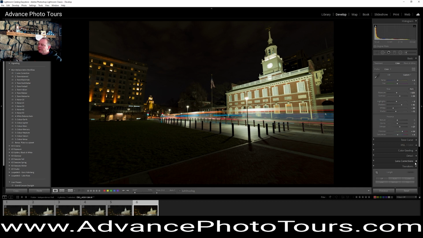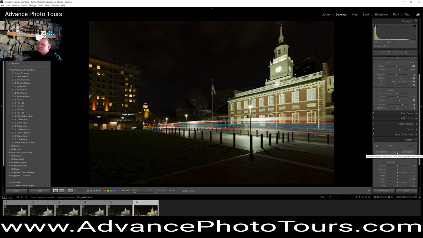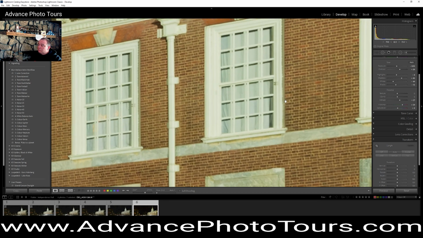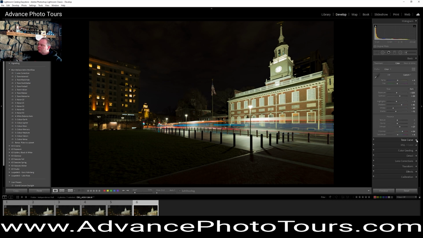And then we're going to go back down in here into the transform section. As you can see here, if you just click the auto transform, what it's going to try to do is straighten that building so that it looks correct as far as the perspective is concerned. And the auto transform in a lot of cases works very well, and I'm happy with what we got there, so I'm going to stick with that.